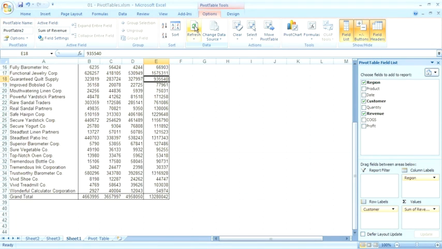Okay, now we have a report here by customer, and you see that when we add a customer to the report, Excel shows us the customers alphabetically. But how do we really want to see it? Think about all the reports that you produce. The VP of Sales really doesn't care about seeing things alphabetically. They want to see the largest customers at the top.